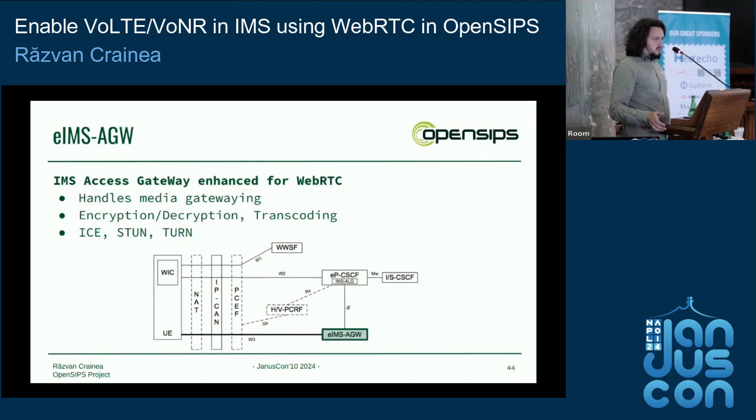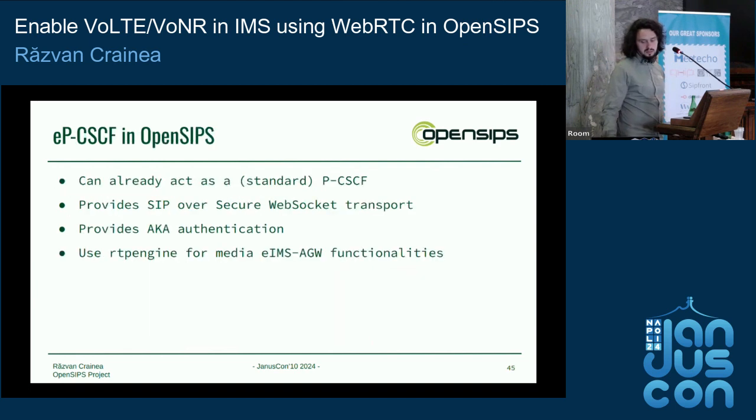Of course, again, when we're talking about calls, we're not talking only about signaling. We also talk about media, and there are also specifications for this. We need an enhanced IMS access gateway, which is able to handle media. It needs to do all sorts of transcoding. For example, as you might know, WebRTC requires encrypted traffic. However, on the core side or the IMS side, they're not the same specification and the same requirements. So you might need to do some sort of decryption at the edge of the IMS core. You may need to do some sort of transcoding. You also need to handle ICE, STUN, TURN, and make sure that your customers have access to the media. This is what the enhanced IMS access gateway does, and this is its role.